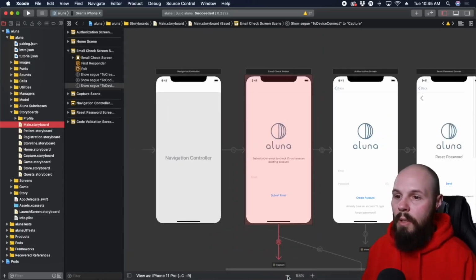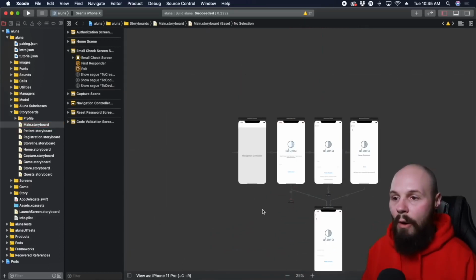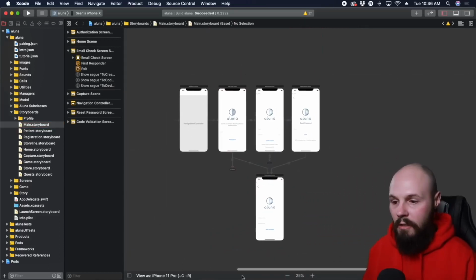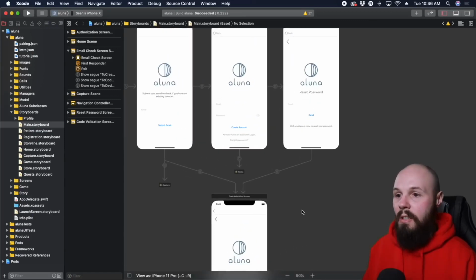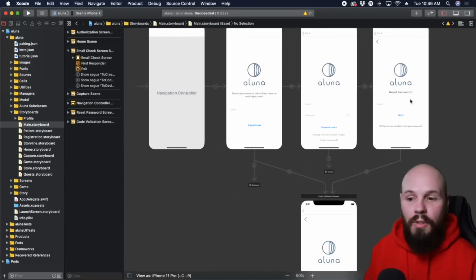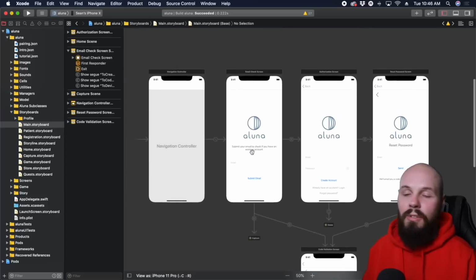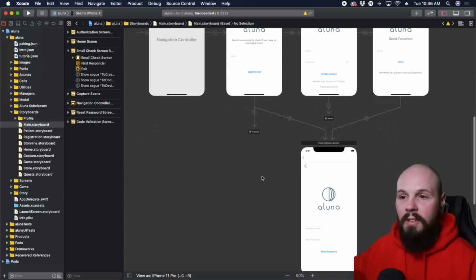Wow, that's big. Minimize. So you can see here is our login screen for Illuna, and you can see the paths here, right? Because we have a reset password screen. We have an email verification screen for reasons that have to do with the product.